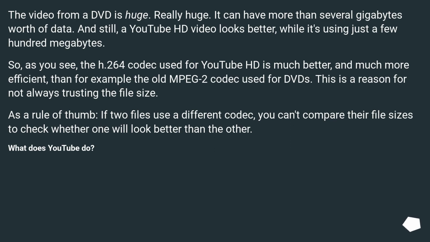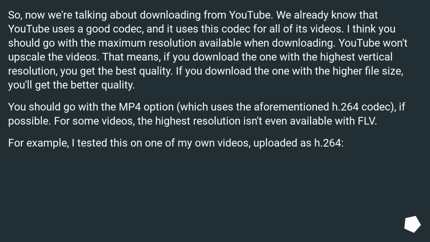What does YouTube do? So, now we're talking about downloading from YouTube. We already know that YouTube uses a good codec, and it uses this codec for all of its videos. I think you should go with the maximum resolution available when downloading. YouTube won't upscale the videos. That means, if you download the one with the highest vertical resolution, you get the best quality. If you download the one with the higher file size, you'll get the better quality.